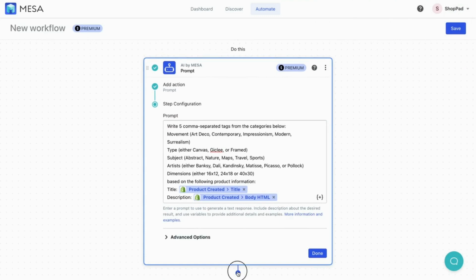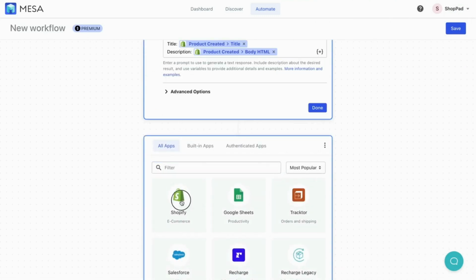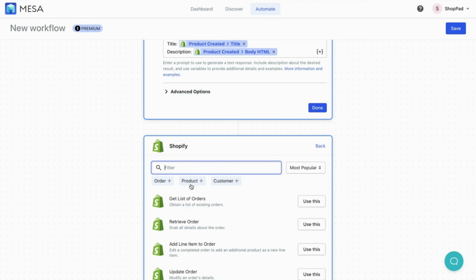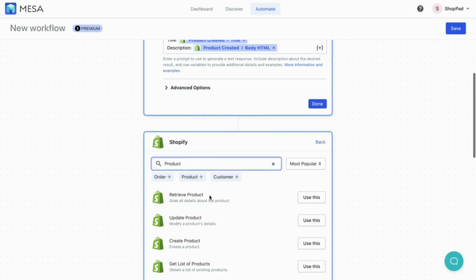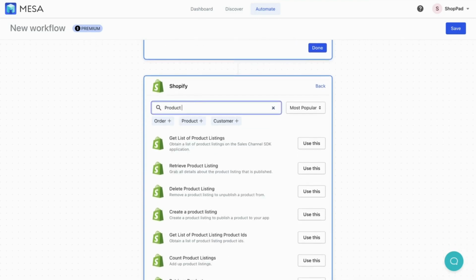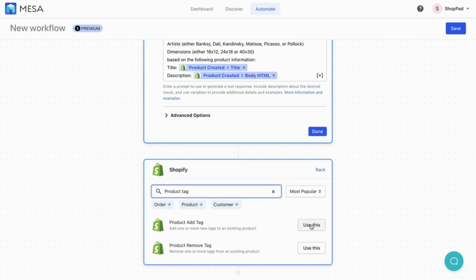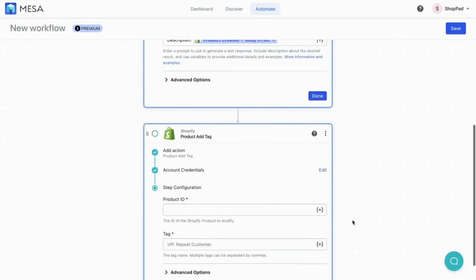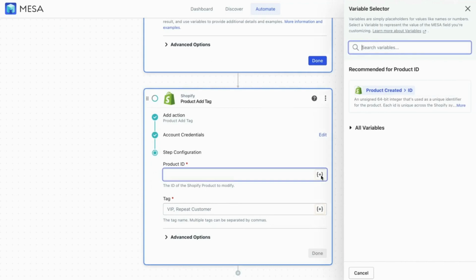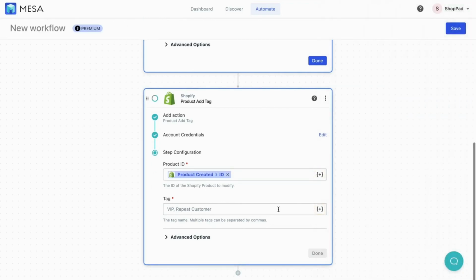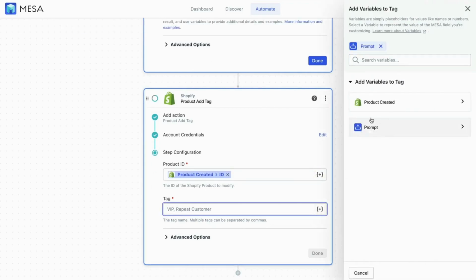Add another step to your workflow, again selecting the Shopify app. Search or locate the action step called Product Add Tag. Assign the ID value to the product created ID variable, and assign the tag value to the prompt response variable.